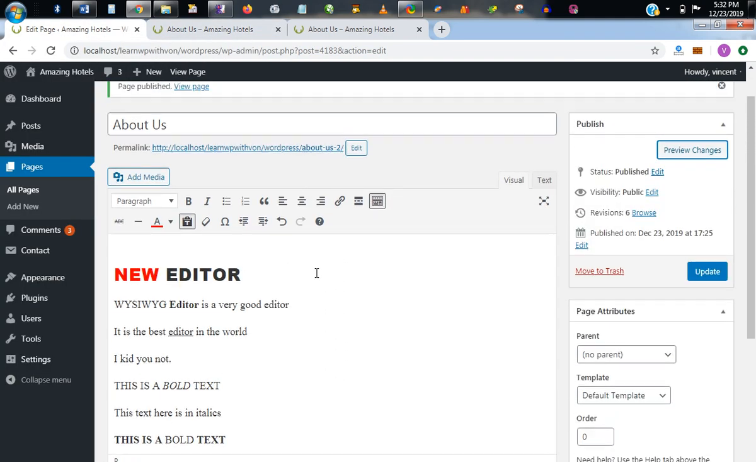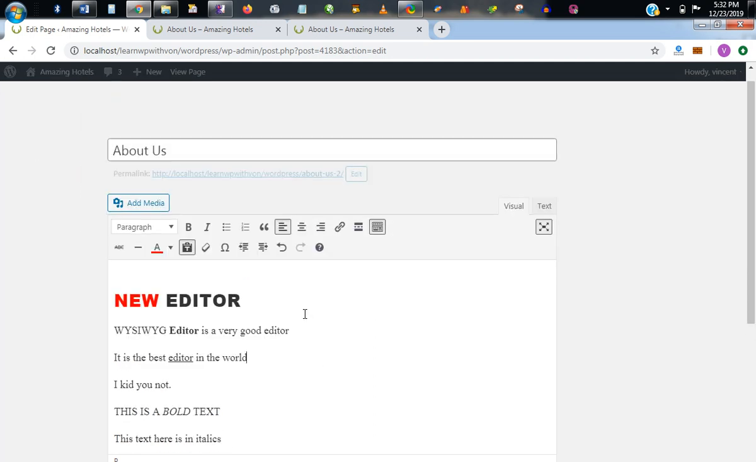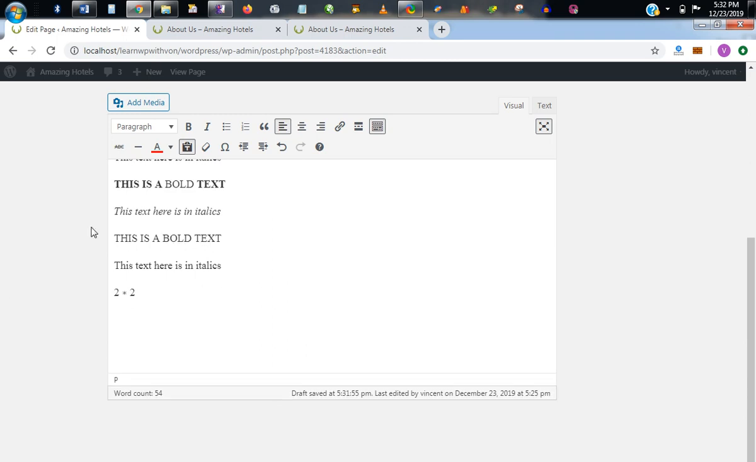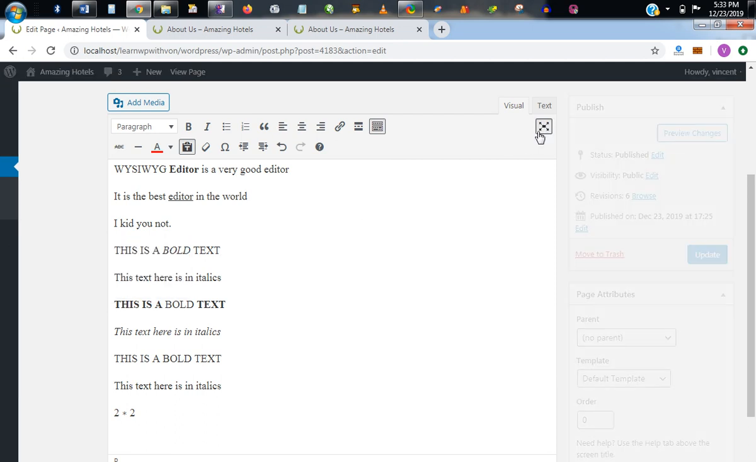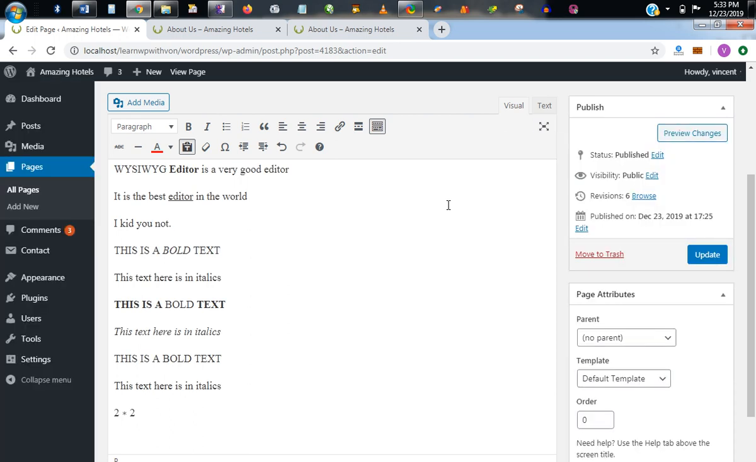This is called distraction free writing mode. So if you don't want to see all of these and you just want to see your editor, you can click on this and it takes them off. You can continue typing, so you are not distracted by any of these options. Of course, if you go here, the options automatically show. So that's simply what it's for.